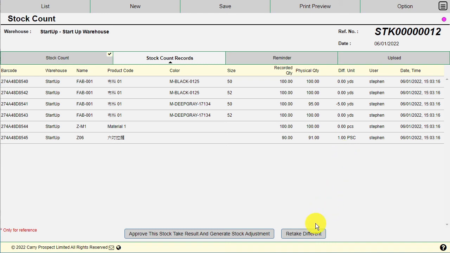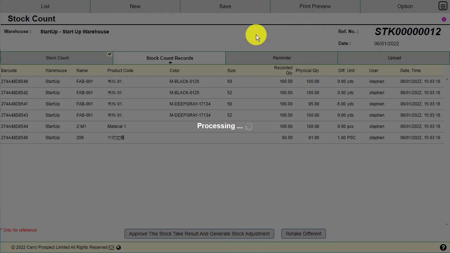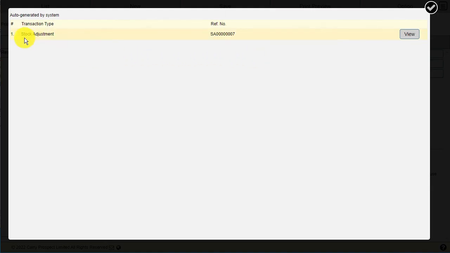Next, if you accept the quantity difference, click the button to confirm it and generate a stock adjustment order. Otherwise, click this button to pass back to the inventory to retake the different quantities of the barcode. Okay, click here to approve this Stocktake order and generate a stock adjustment order. The stock adjustment order is generated and the number is SA number 7.